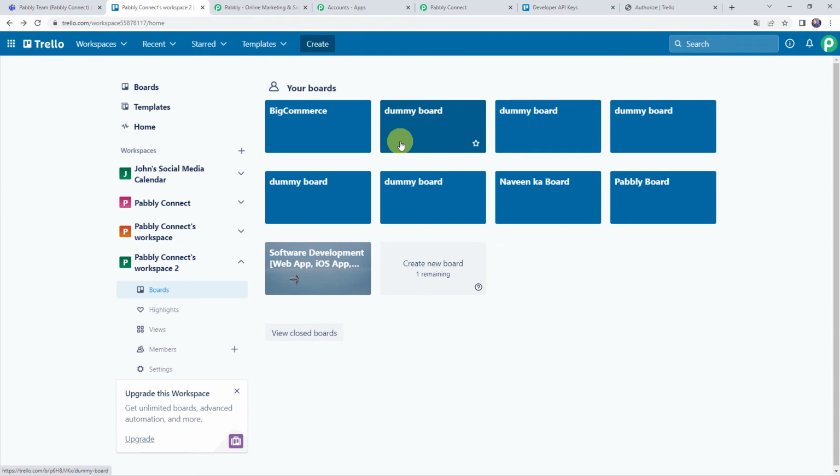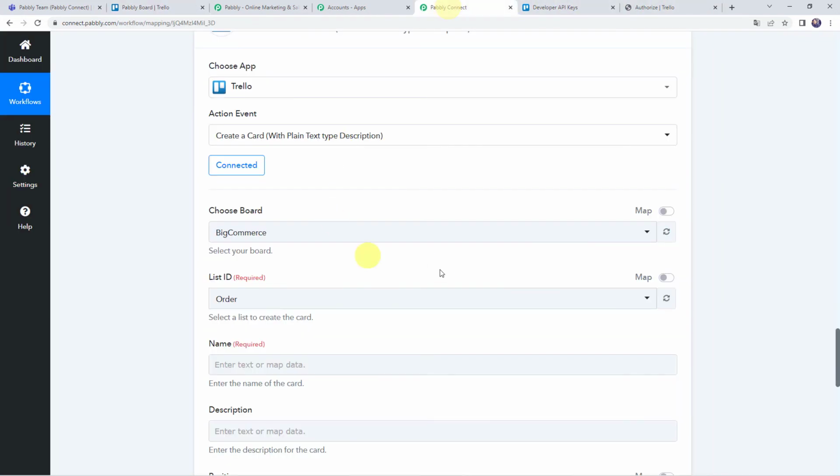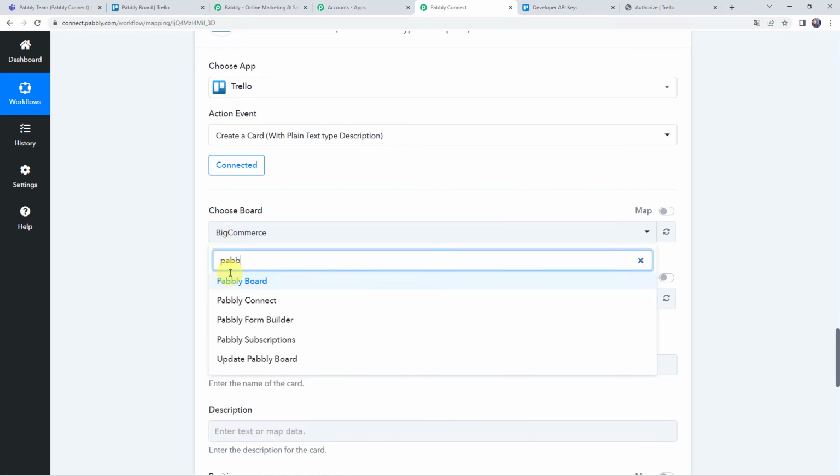So now I want that whenever a message is shared on my Microsoft Teams account, automatically a new card should be created in my Pabbly board. So we are going to select the same board name over here also in Pabbly Connect. So let us find the board name as Pabbly board.